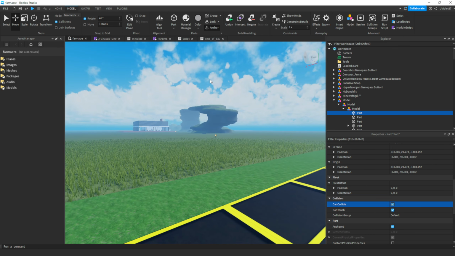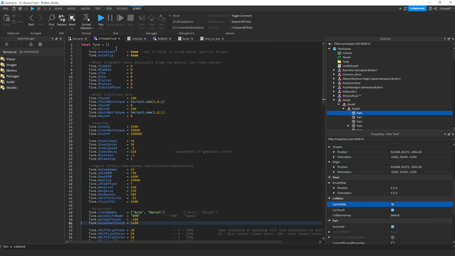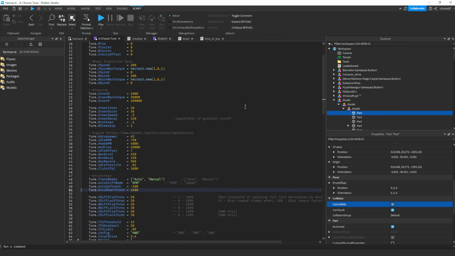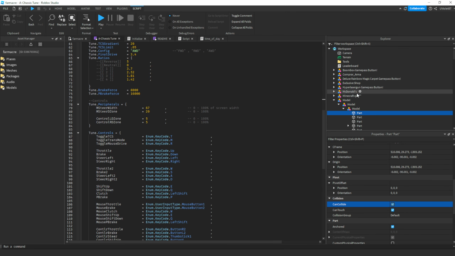But anyway, the vehicle I showed you makes use of this software, this chassis tune thing, and this is just like the configuration file. Is that somewhere in here?